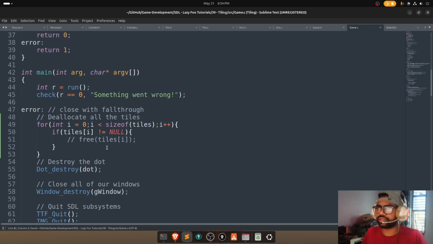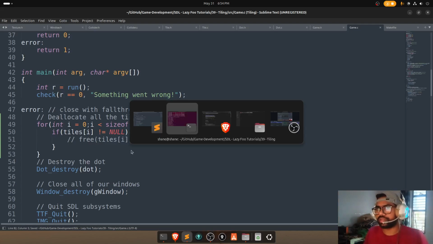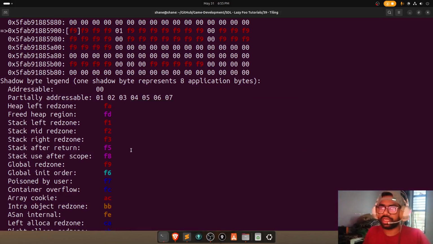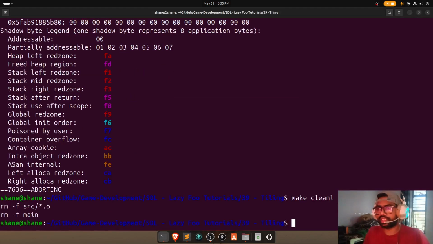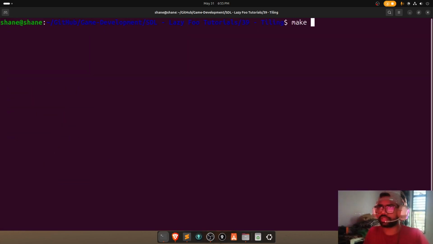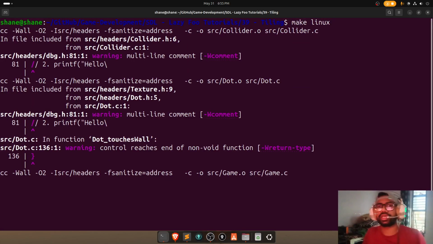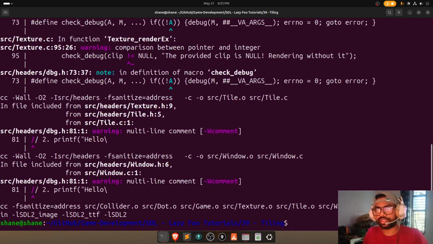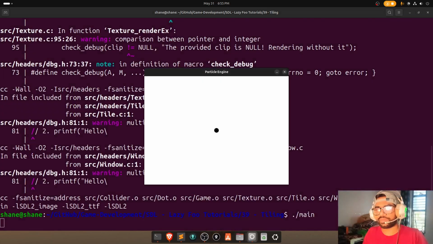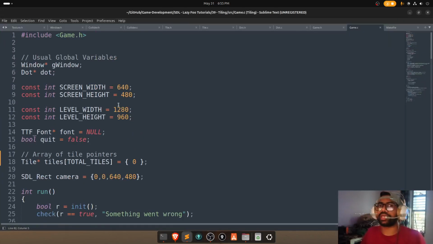Then does not equal null. So we go make clean L clear and make Linux. Let's see if I still am having the problem. No, right, because I have initialized. Nice, all the tiles too. Don't forget to initialize it.